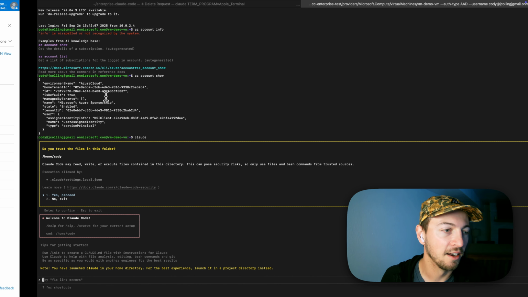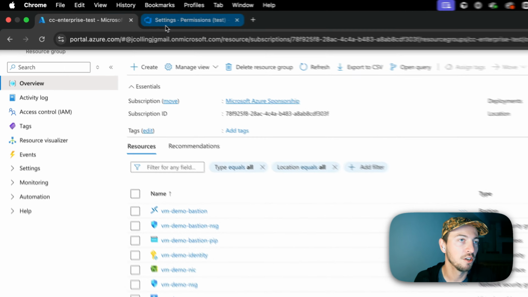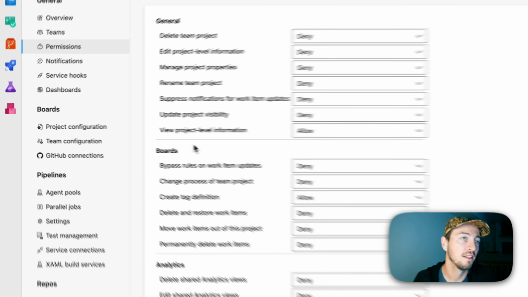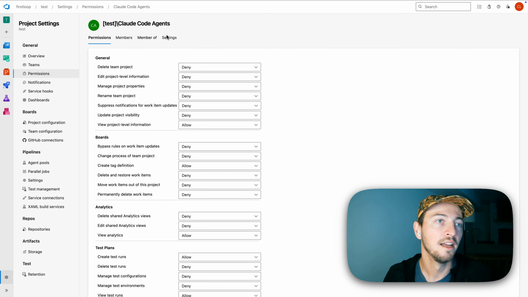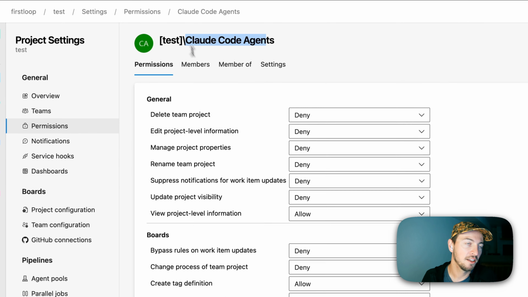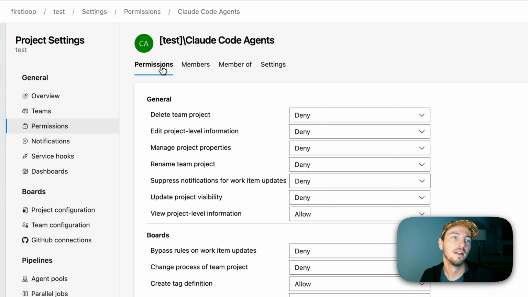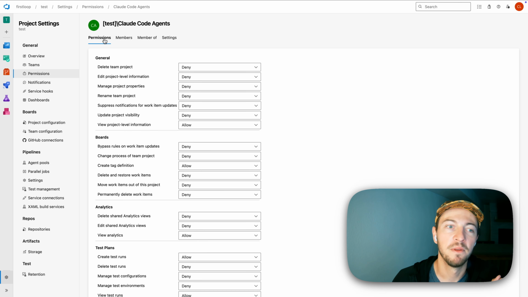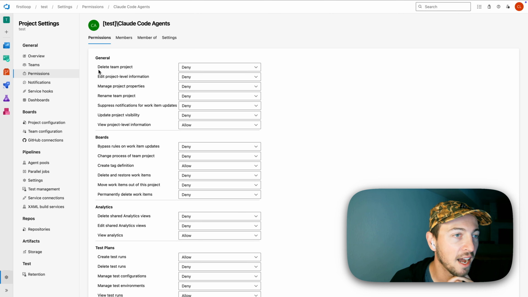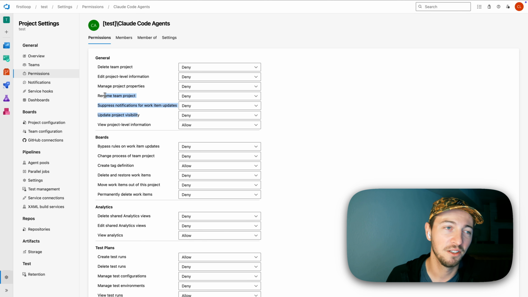Actually, before we jump into Claude, I just want to pop over and show some of the permissions that I've set on this managed identity. So I've already created this Claude Code agents group in DevOps, and you can see I've added that managed identity over here. So we can be really crisp on the permissions that Claude gets. As you can see, I've denied pretty much any possible write operation at the project level. We want Claude to be able to see project information, but it shouldn't be able to edit anything.